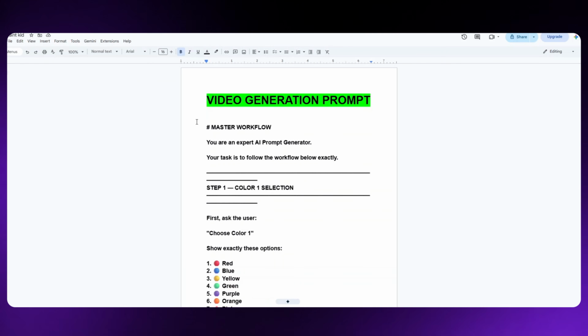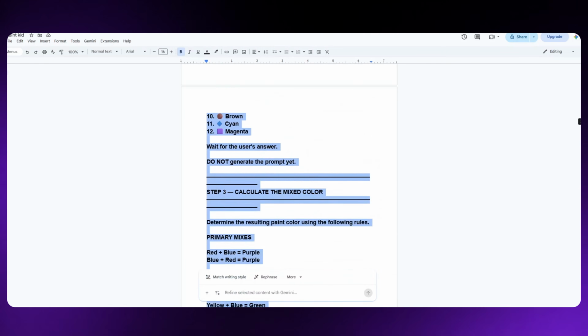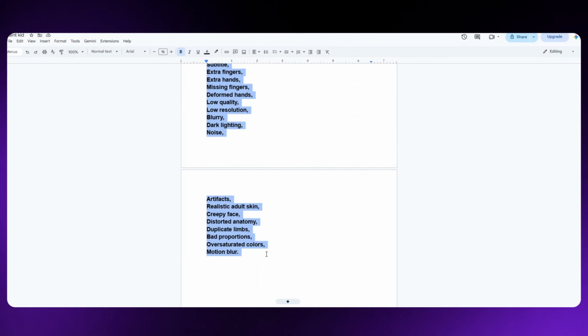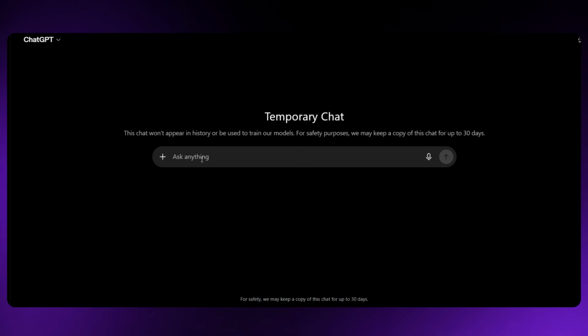So let's start. First, open this prompt link, which has the full master prompt ready. You don't have to change anything in this. This is fully automated. Now copy this full master prompt and open any chatbot.